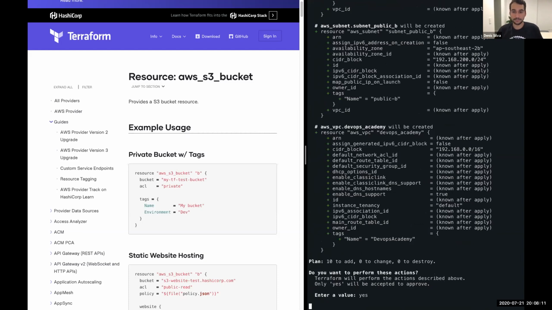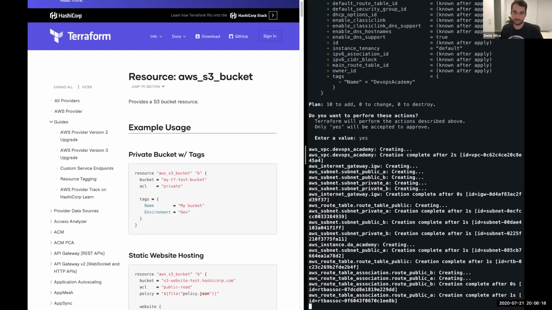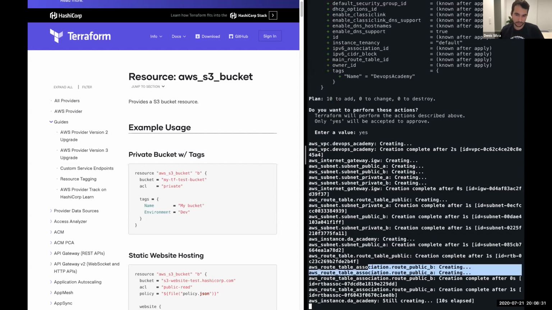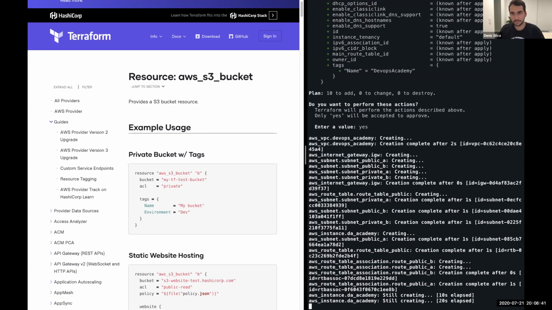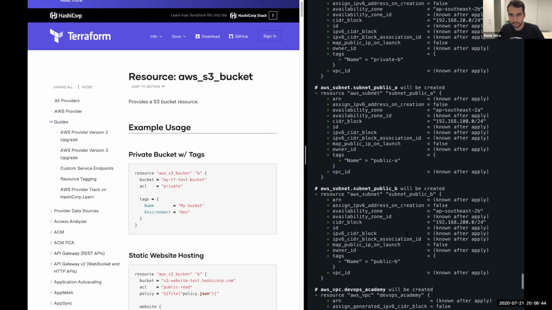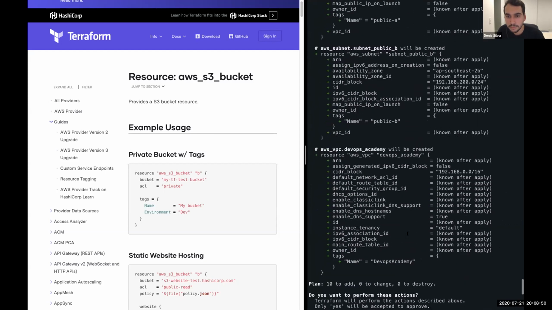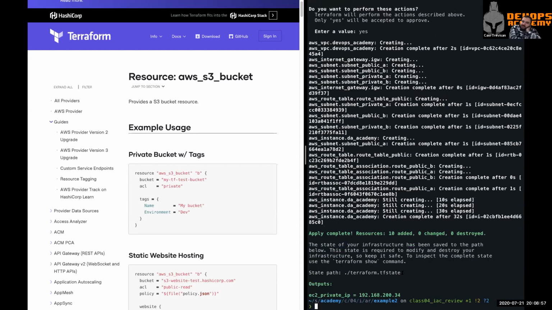And after executing, you can see subnets being created, internet gateway, private and public subnets, right? Route tables. Now my instance is being created using one of the subnets. Who wants to redo this using the AWS CLI one more time?